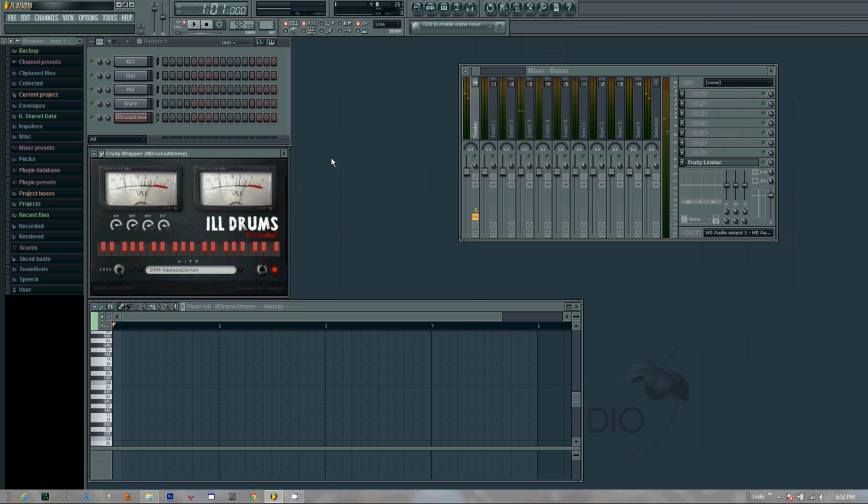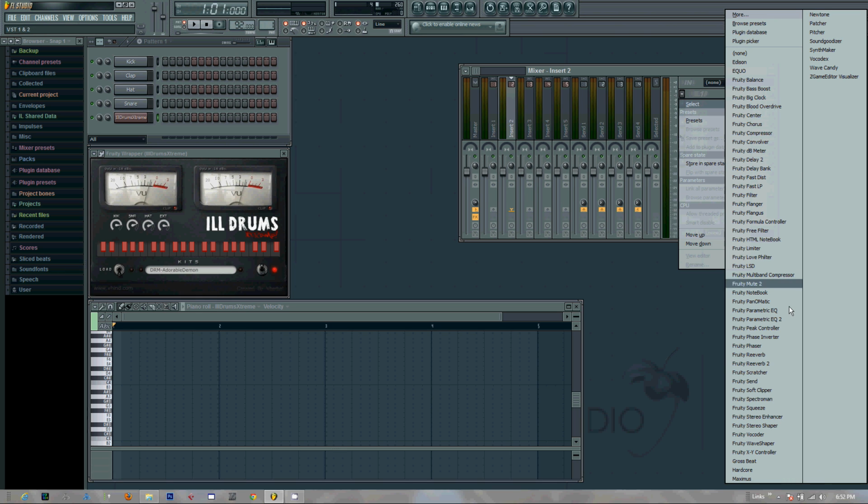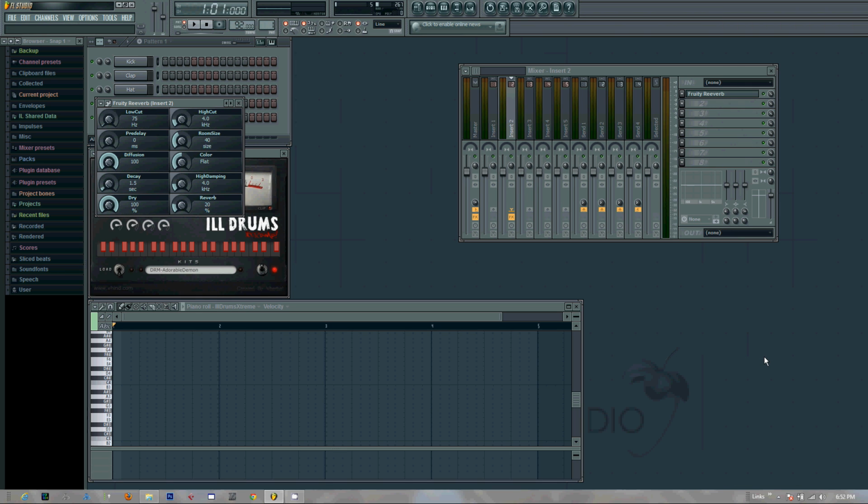So you can do things like, if you wanted to add a reverb just to the snare, there you go. So you're ready to go with that.